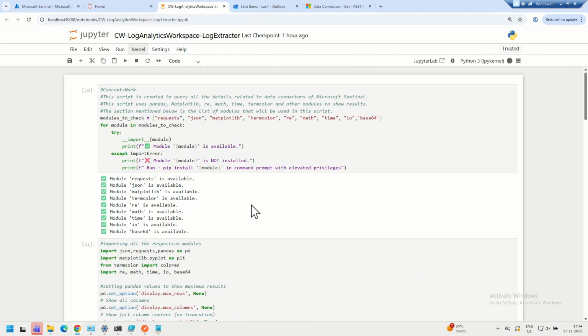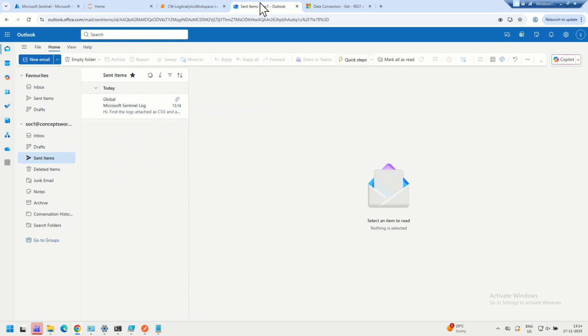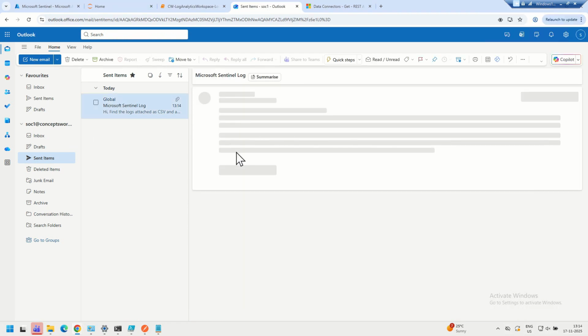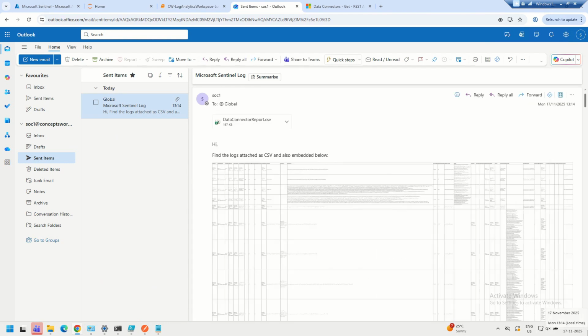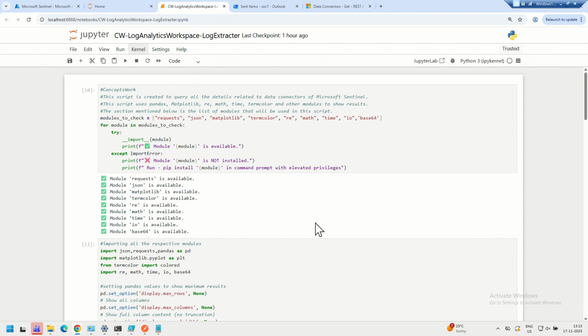So this script that you see right now is a Python script that will extract the data and send the response in the form of an email. So you can see right now it's 114 and this is my response which is being sent.